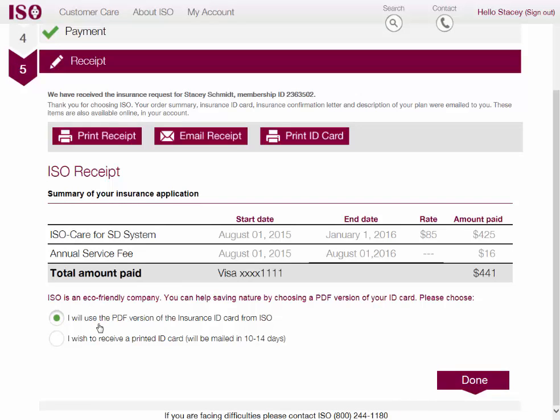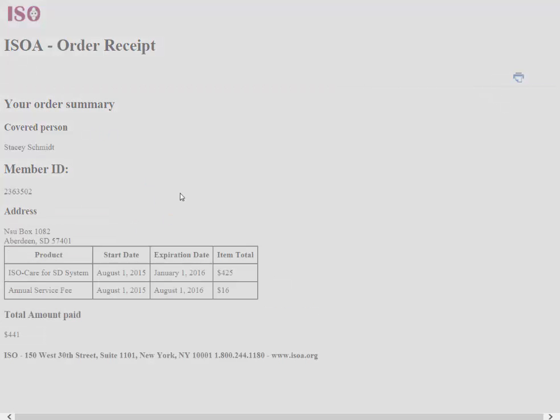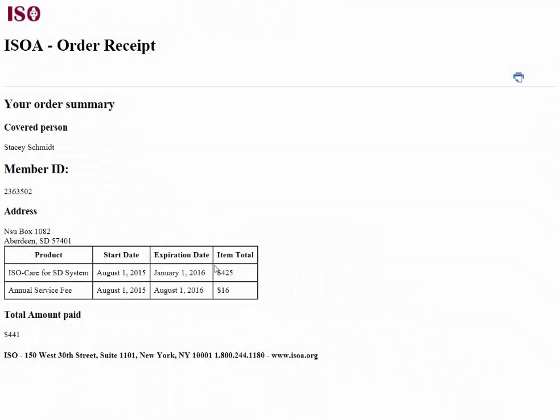This screen will give you a receipt for your insurance enrollment, and you're going to want to do all 3 things. First of all, I would print a receipt, so click on the Print Receipt button. This is going to give you your receipt showing how much you've paid for the insurance. So make sure that you print this out. There's a little print button here. Make sure and print this and keep a copy for yourself.